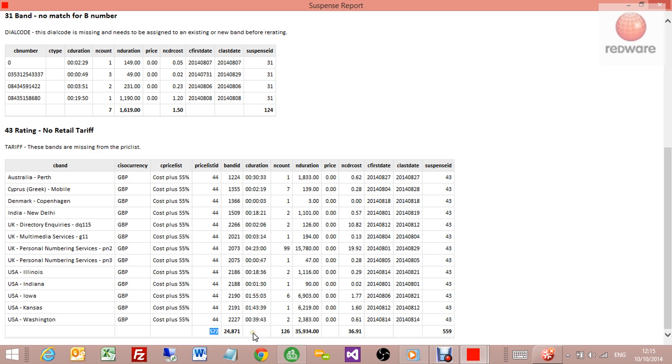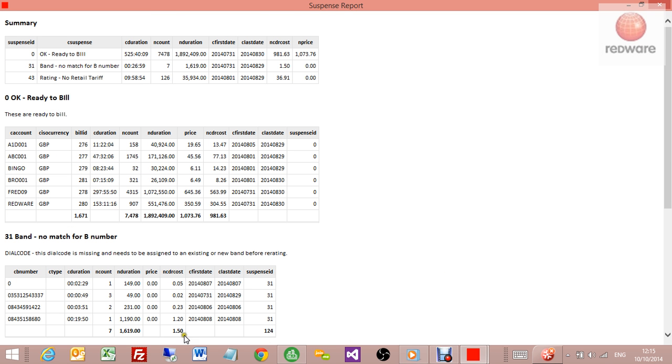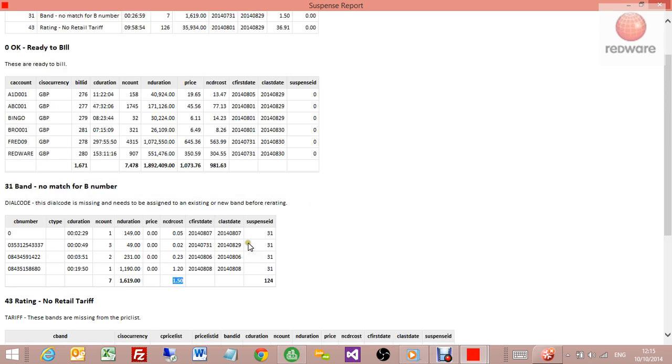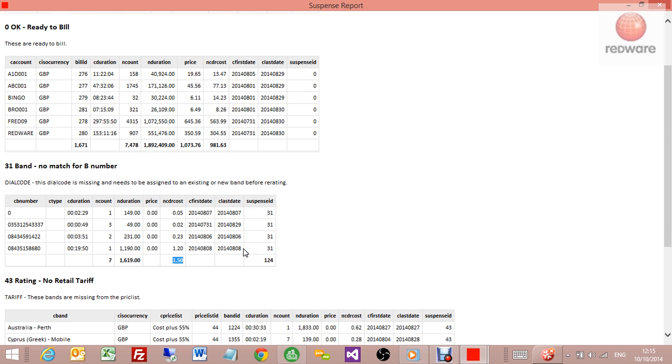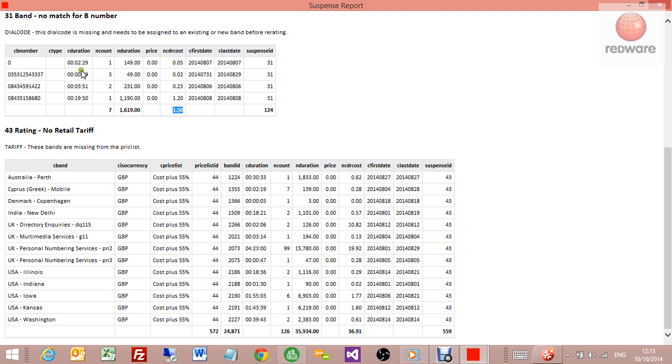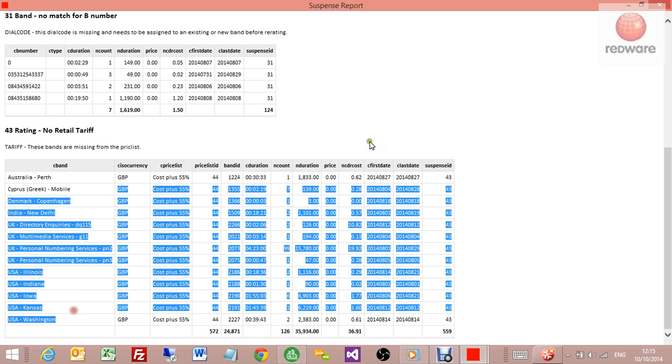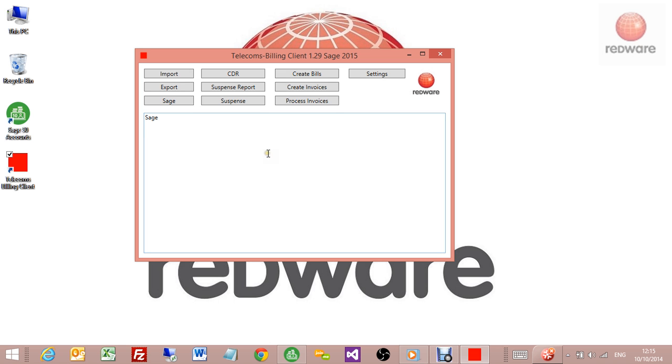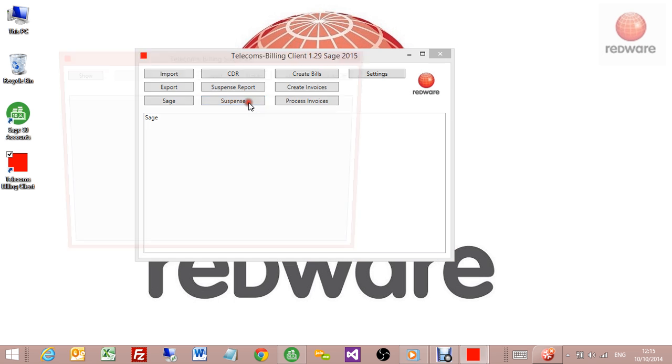527 records here, 126 records here that are not going through. The total price here is £36, and the total cost here is £1. So in fact, in this case, just to speed up the demo, I'm going to write those off. Normally you go through and resolve these issues. In this case, these tariffs haven't been entered in and need to be entered. Typically your error is going to be that the A number is not being provisioned.